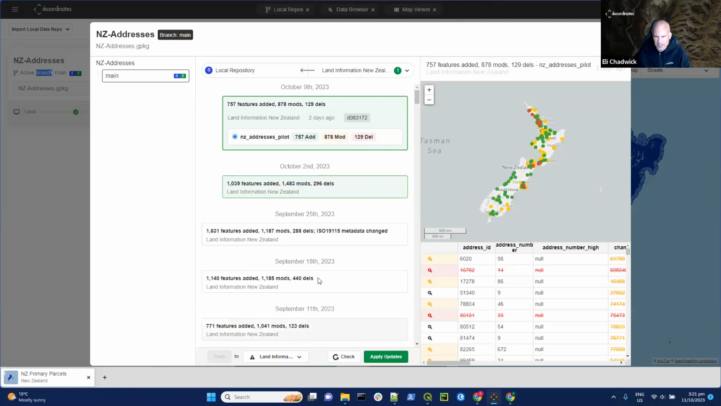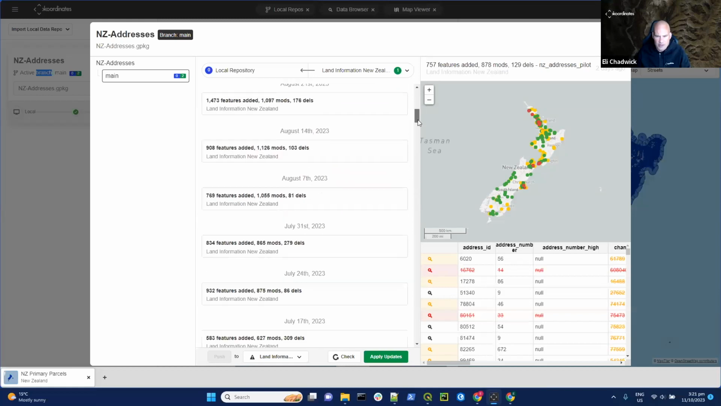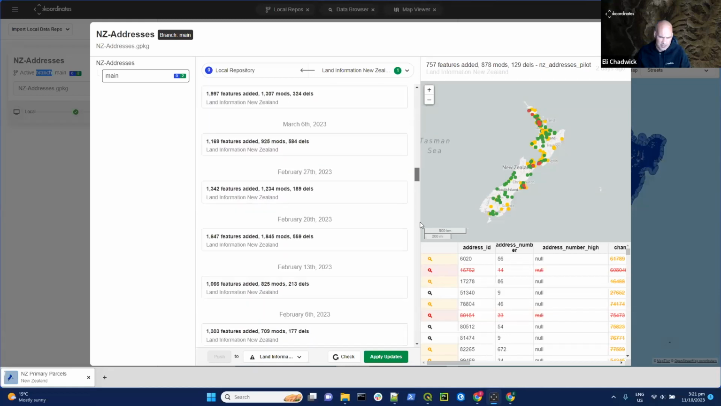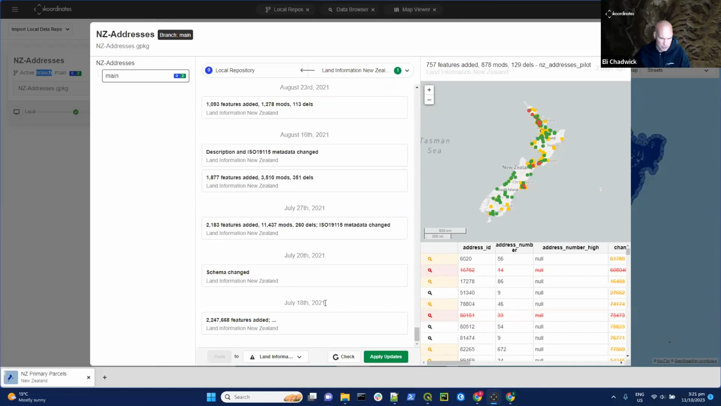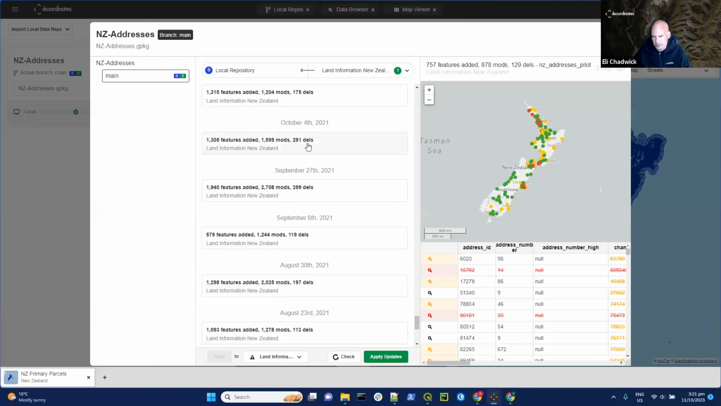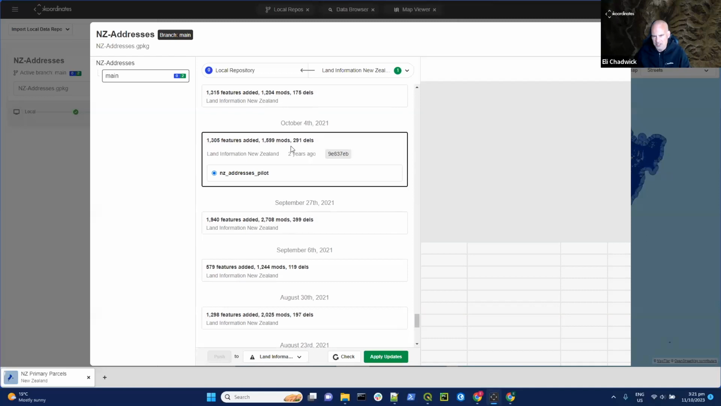So in the middle column here is the timeline. I can go back through all of the updates that have ever happened to this data set, right back to 2021, which was obviously when this data set was first created. Looks like all the features were added. So that was the initial build of the address data set. Since then, there have been changes, usually on a weekly frequency. Each of these I can go back and view. So I can click on any of these commits and I can see all the things that happened in here. So I see there were 1,599 modifications, 291 deletes, and in time that will fill out this map on the right.